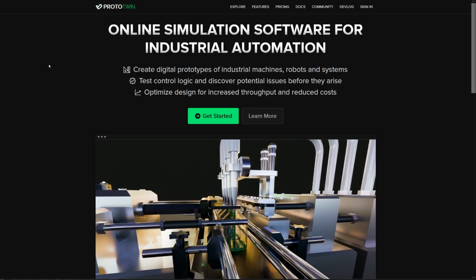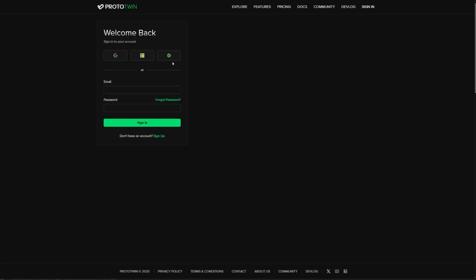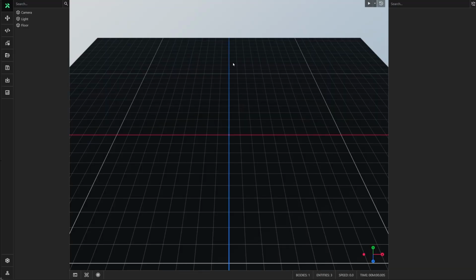Next, we're going to come to this website, prototwin.com. We're going to click over here where it says sign in, and we're going to click here on this button. Once we sign in, we're going to have these two options. So we're going to select launch simulate, and it's going to bring us to this window.